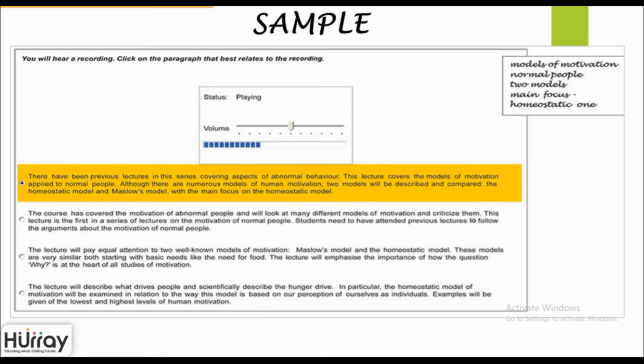As you can see, your instruction has been given at the beginning. It says, you will hear a recording. Click on the paragraph that best relates to the recording. This is your audio status box. This is your progress bar. This denotes how long the audio is. While listening to this, you must be able to identify which out of the 4 summaries is correct.